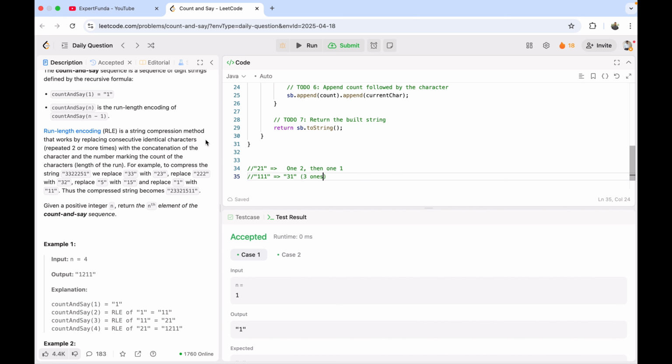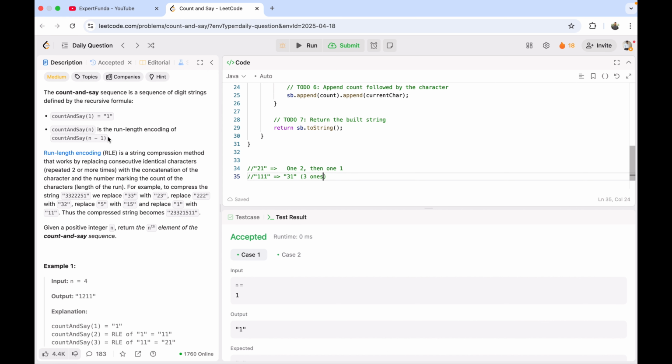So why does recursion work well here? Because you don't need all n terms at once. You just need the previous term to construct the current one. If you talk about this one, or any one, you just need the previous term to construct the current one, and so you are saying 3 1, 3 ones.